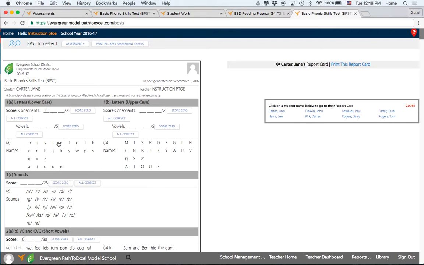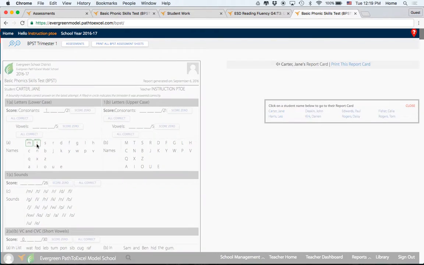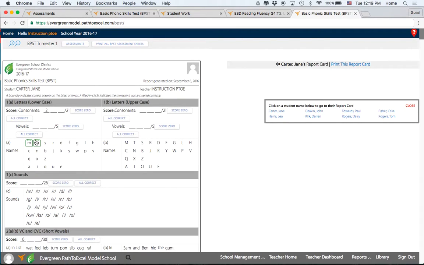As students take the test, you can click on the areas that they get correct. You'll notice a green box that goes around the letter and a dot that fills in. The dot represents the trimester, so in the first trimester, the first dot will show up. If you're clicking the box during the second trimester, the second dot will fill in. At the top, it automatically tabulates how many boxes have been clicked and puts the score in. Each of these lines represents a different trimester.